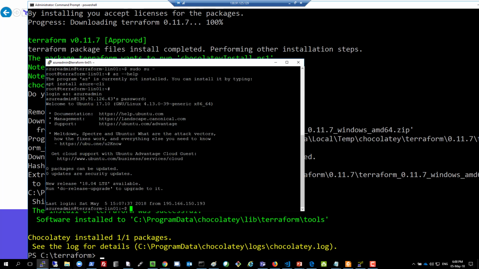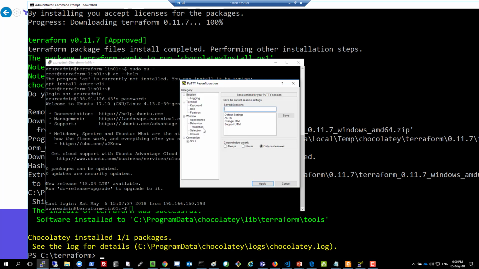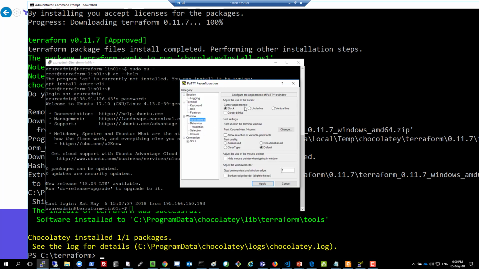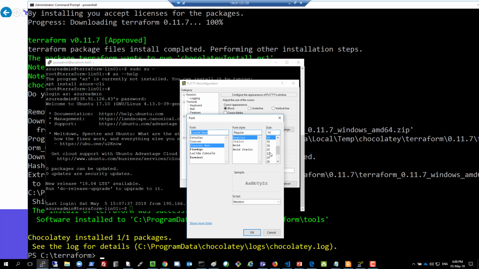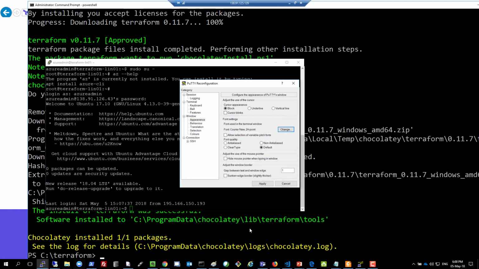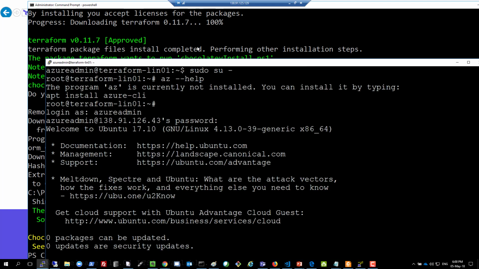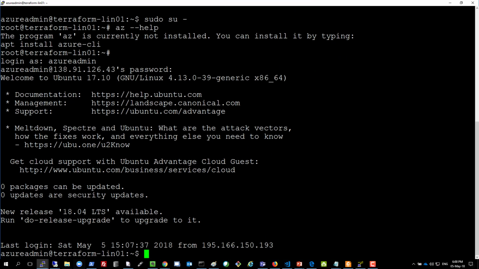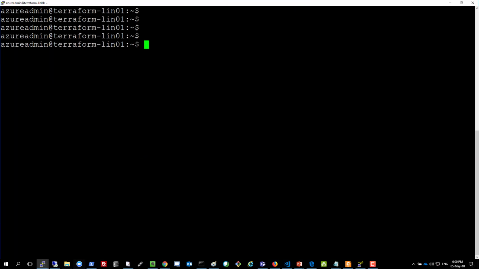What I'll do is again, I'll make the screen much bigger, to make it much easier for you to see. So I'll change that to 24. That should do. Yeah, that'll do. And let's clear the screen. So I've got an Ubuntu 17.10 Linux machine here.